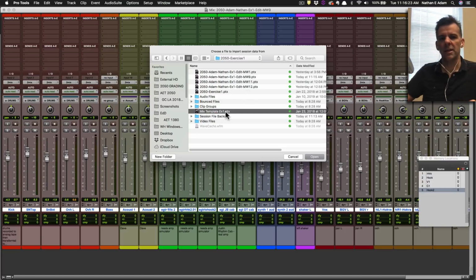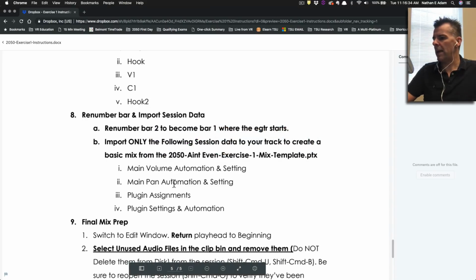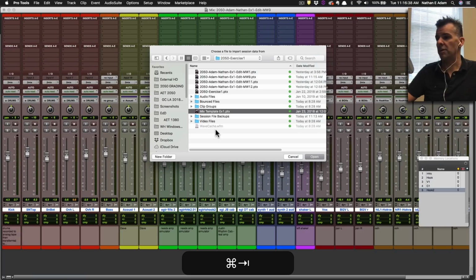That mix template, if you were to open it up by itself, has no audio in it. But what it was is I've mixed a song that's very similar, and we're going to import the volume, the pan, automation and settings, the plugins, and their settings onto this track.